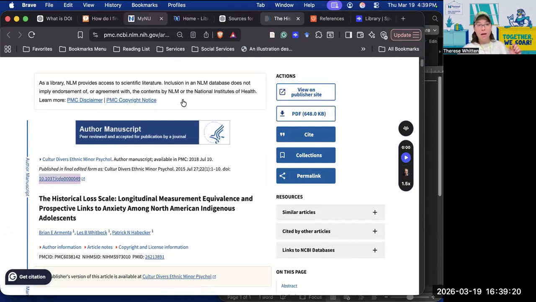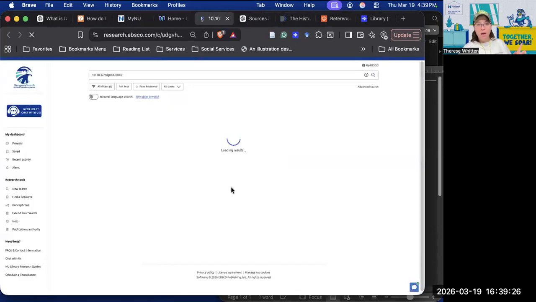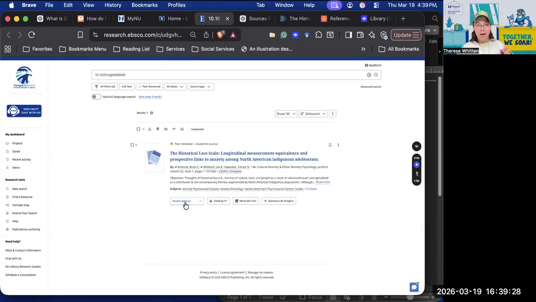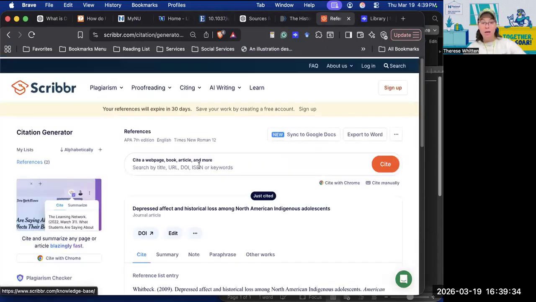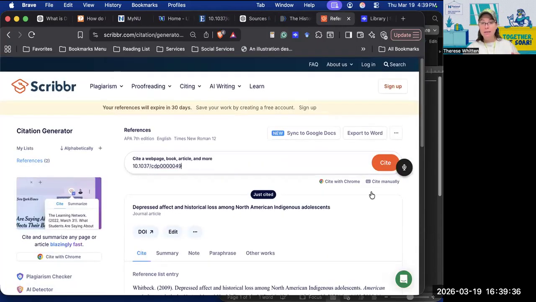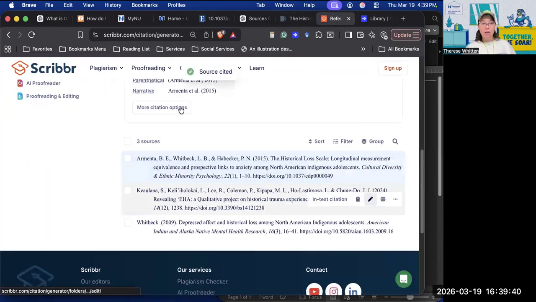I can go to the library, paste it, and search. Now I can go ahead and download the sucker, and I can go ahead and go here and paste it, cite it, and what do you know? Now I've got this started. Let's say we're gonna stop there. We've got a qualitative, quantitative, and a mixed method source.